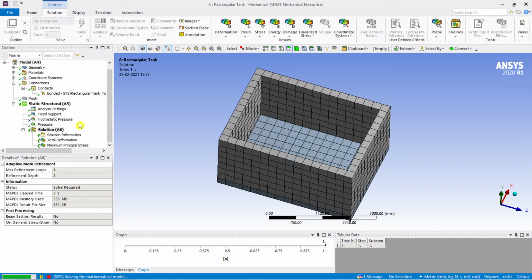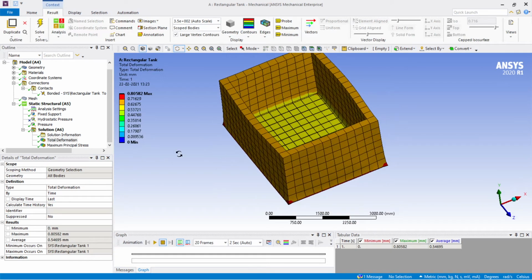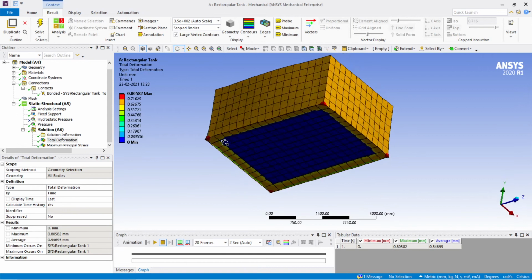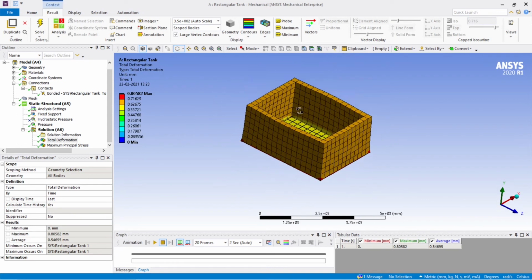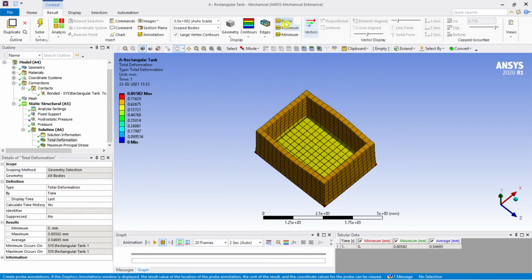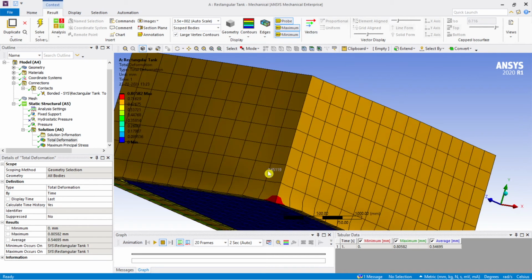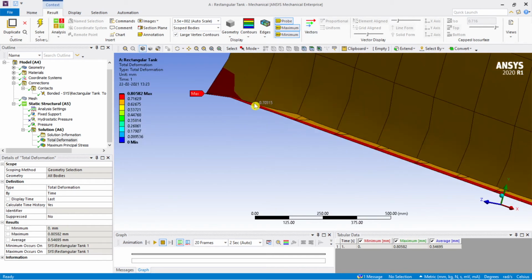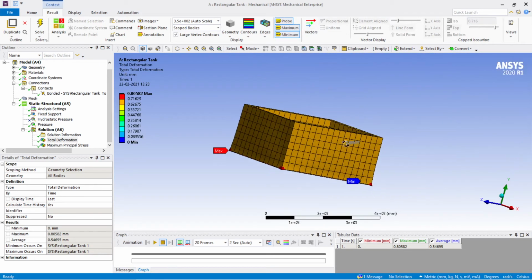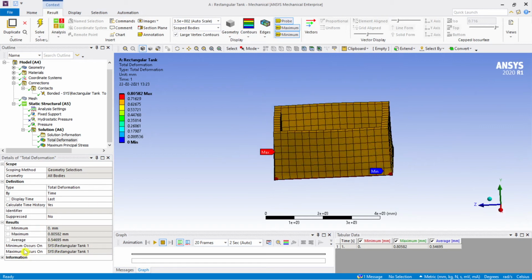Okay, it's loading. Fine. So my dear friends, you are able to see the total deformation here. I have not changed any boundary conditions as of now, but let's say probe maximum minimum. So maximum pressures will be at the edges here, and the minimum pressure will also occur somewhere. Minimum occurs on the rectangular tank. Okay, fine.